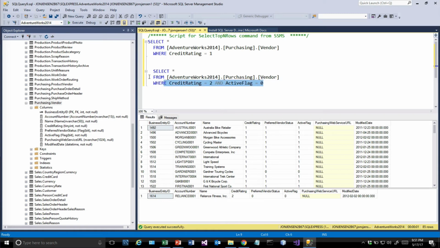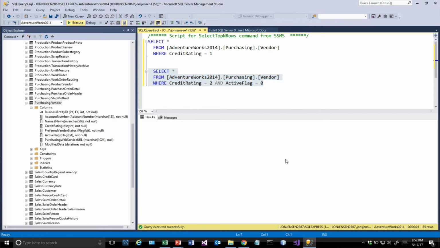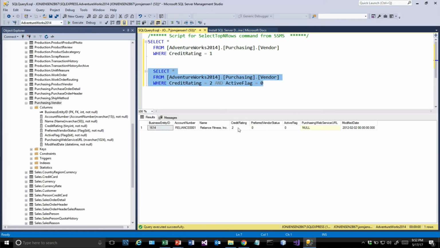And I didn't highlight, so let me do that again and run it. And I only got one row back where the credit rating was a 2 and the active flag was a 0. So you can use ANDs and ORs, and you could have more expressions here if you needed to.